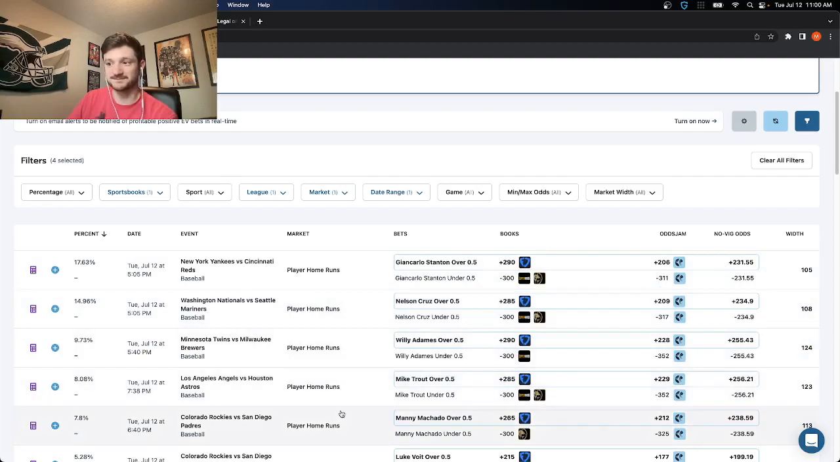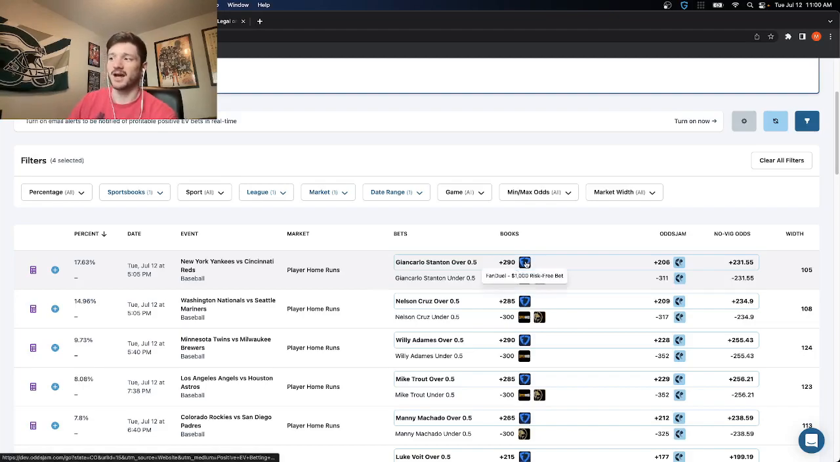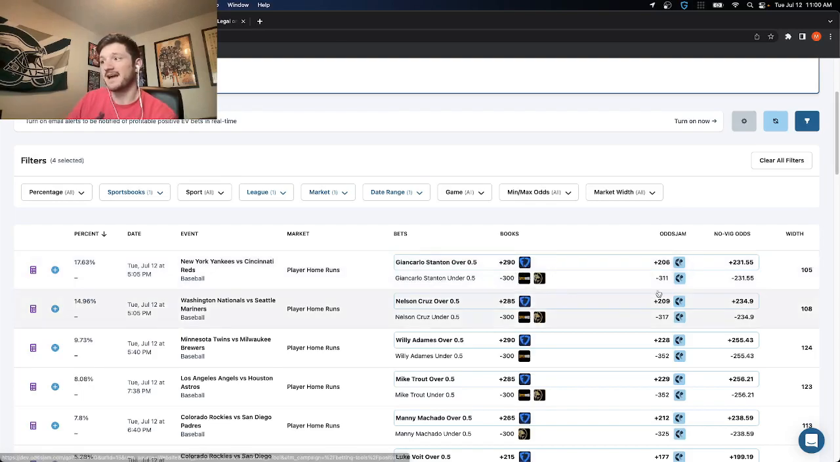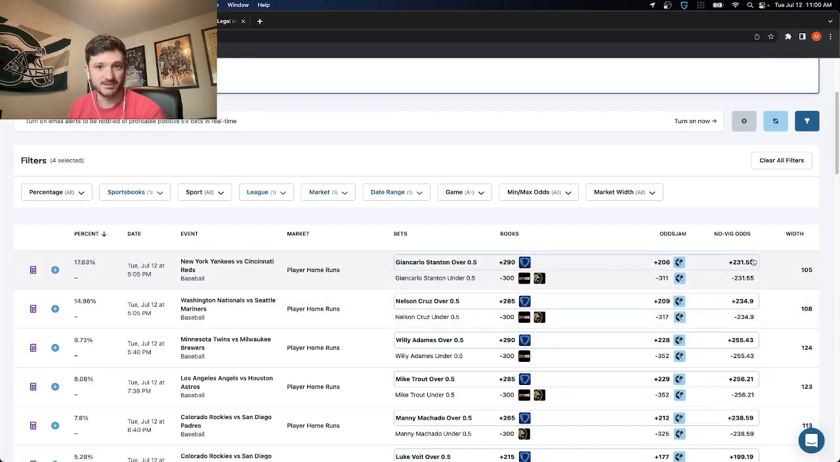We already see the top 5 here, so let's just go through the first one. Giancarlo Stanton: the FanDuel line to bet it at is plus 290. The OddsJam line with the vig removed has it at plus 231. So that is where the positive expected value comes from.